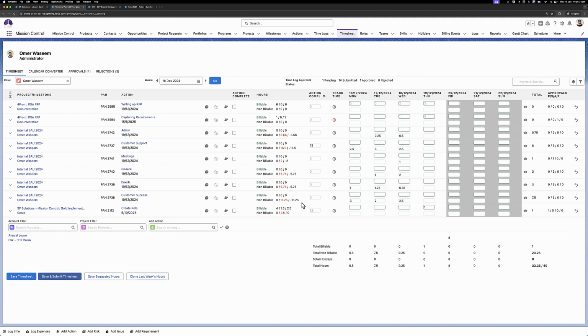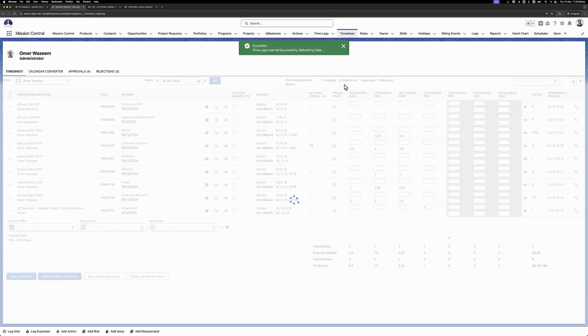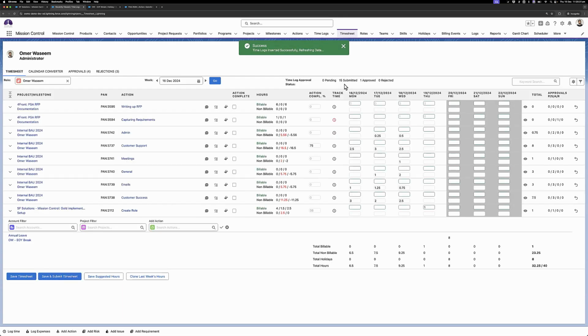You have save and submit. So any time log that you have that is in the pending status, so I've got one time log there that's in the pending status. If I click save and submit, that will now move to submitted, and this will now appear in the approver's timesheet under the approvals tab.